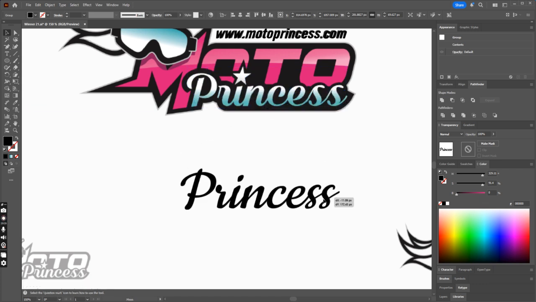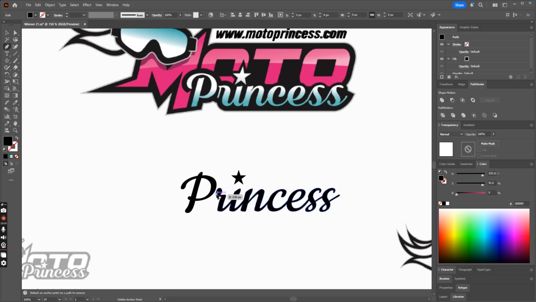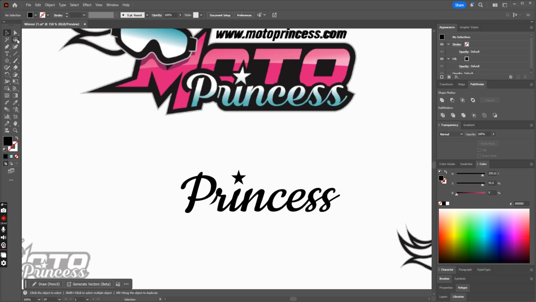And after that, we will have to change the dots with the stars. As you can see, a star is related to a queen or princess, and as we are using a different font, R is totally different, so I'm just using the pen tool to make it a little closer to that, not 100% but a little closer.